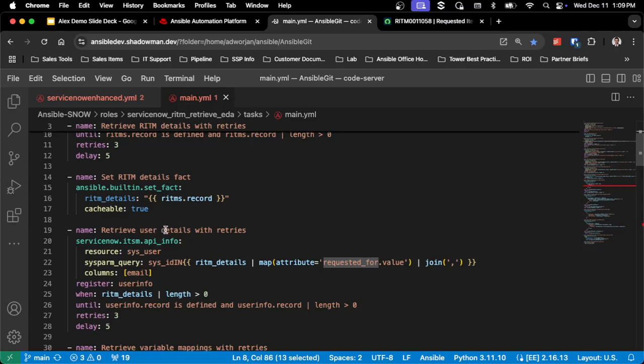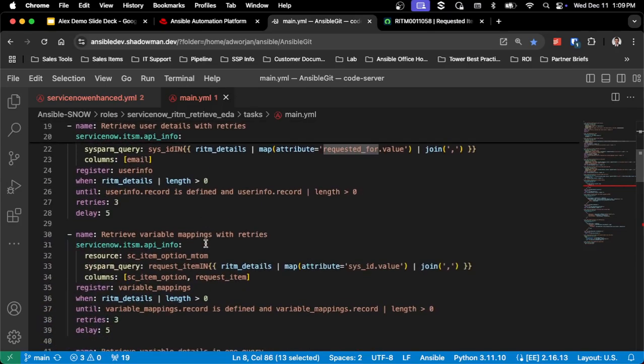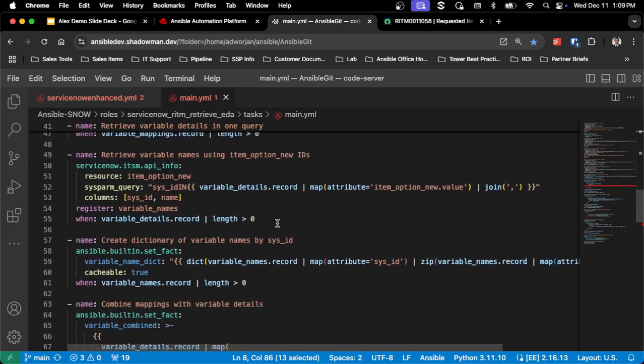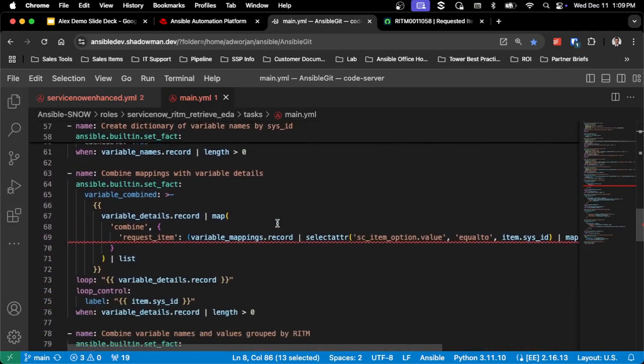I then also get additional user details. So using the fact that there is a requested for that I asked for, I can use that to get the email column from that user, because again, that's what I leverage for my tags. And then I start going through and actually getting the variables and all their mappings. So what is the variable name as well as what is the variable result? So all of that gets populated in. And then I start creating dictionaries and map everything.